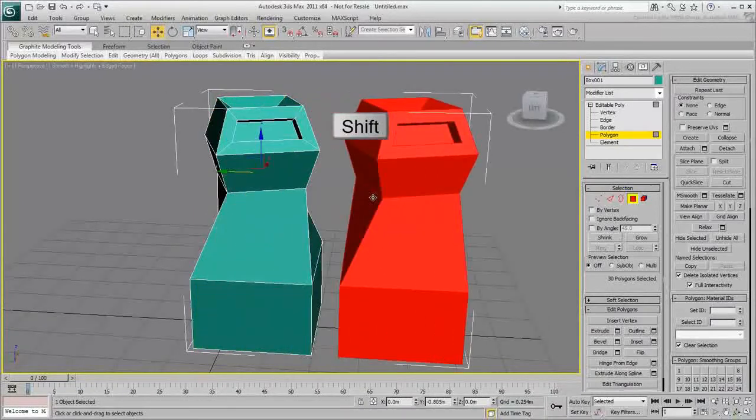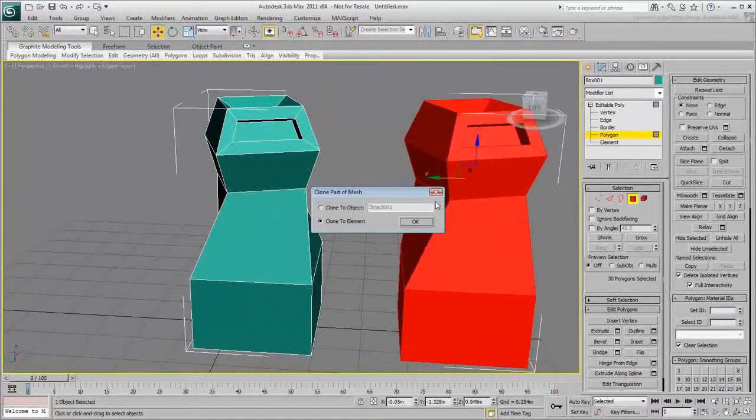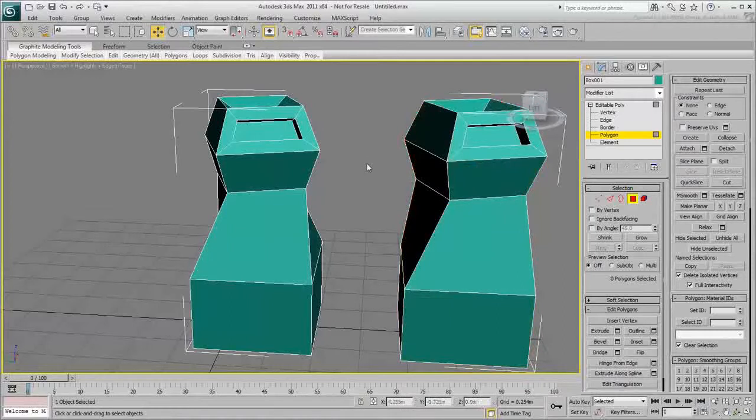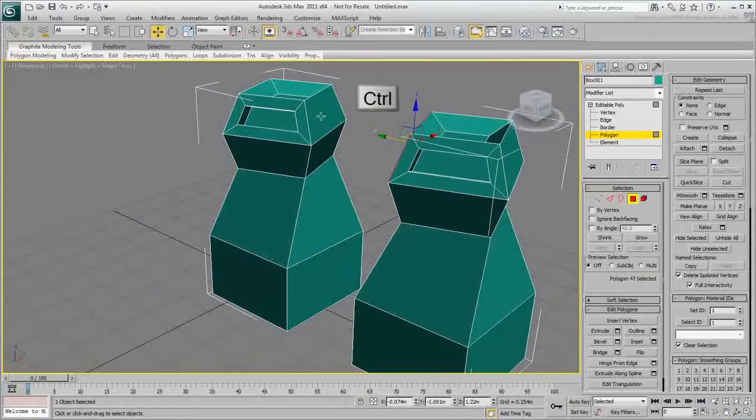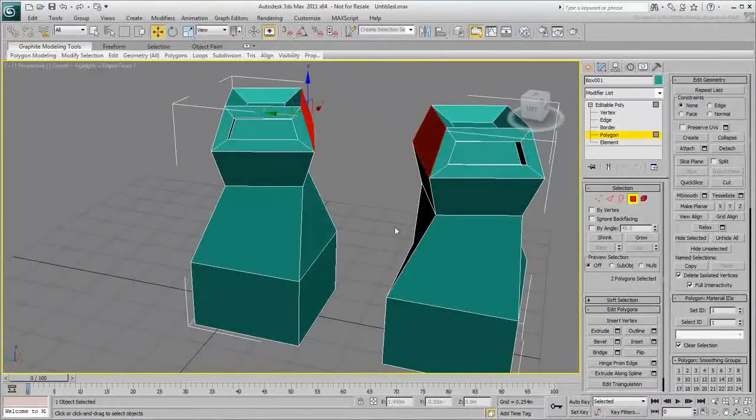You can Shift-drag to duplicate selected polygons. Select Clone to Element to keep them as part of the same object, then click OK. When you select two polygons that face each other, you can click Bridge to create polygons that span the gap between them.